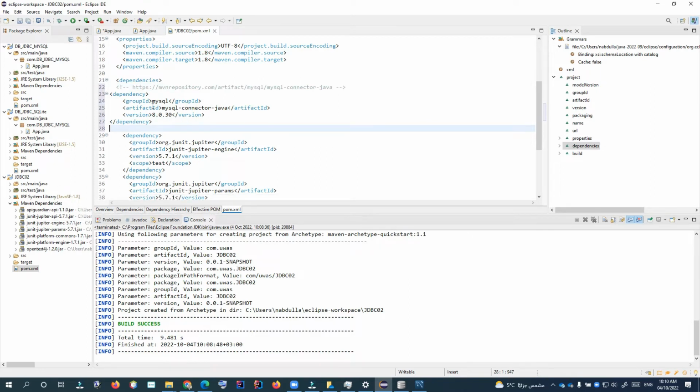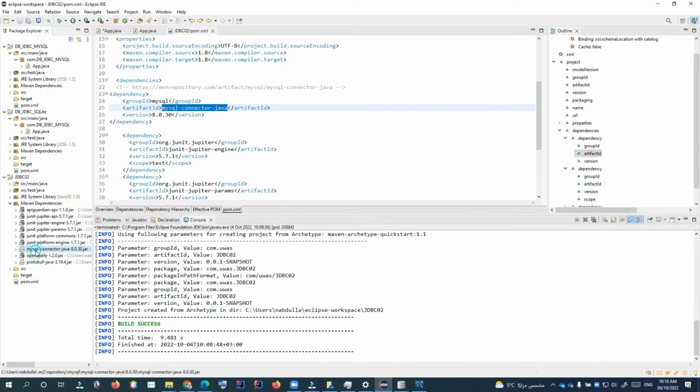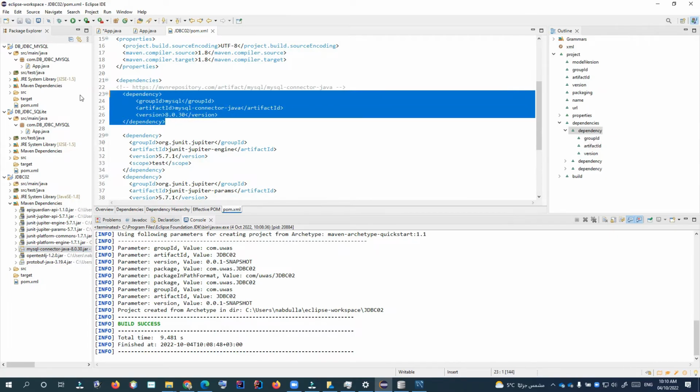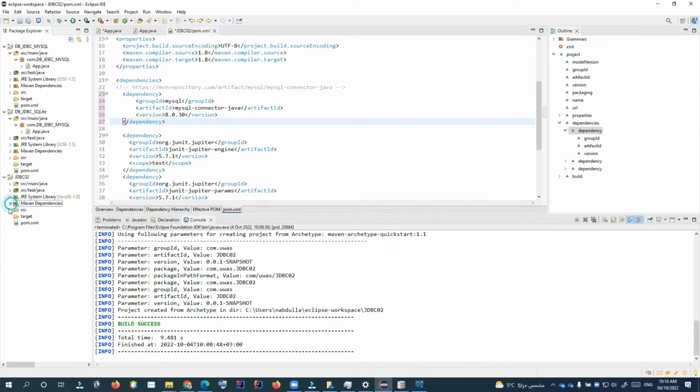So once you save this file, this jar file will be added to your references, to your libraries. Once you save the pom file, this MySQL connector will be added to your dependencies. Just save, and then this is MySQL, it's already added. So now we have the jar file.